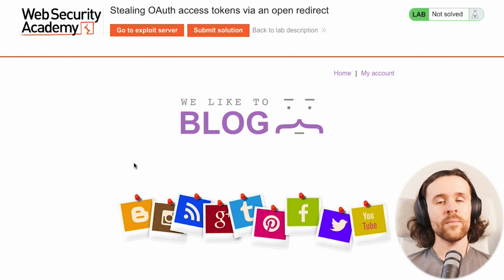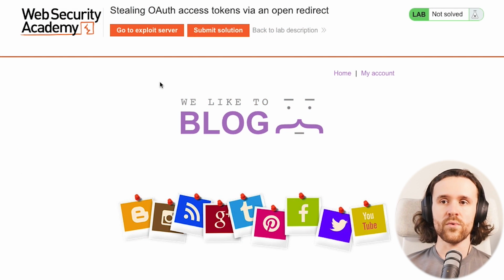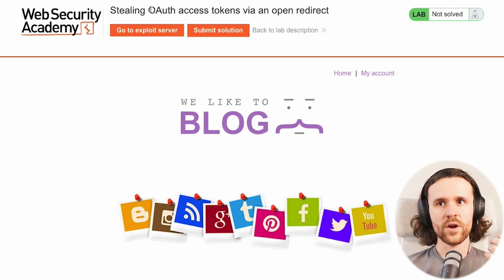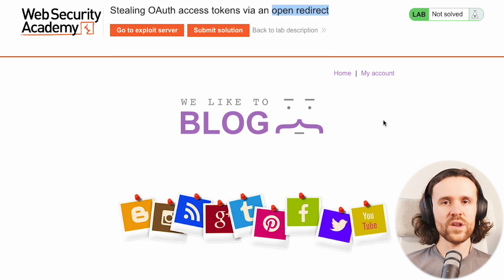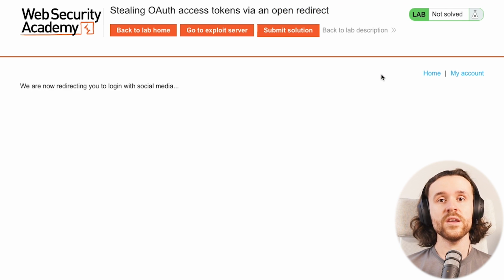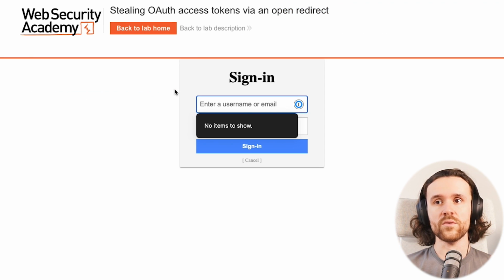Today we're talking about open redirects paired with an OAuth vulnerability. So let's immediately have a look at our lab, and this is provided by PortSwigger. We're going to try to steal an OAuth access token via an open redirect vulnerability. And why is this important? Open redirect is usually not really a vulnerability in itself, but it can be used to chain vulnerabilities together.